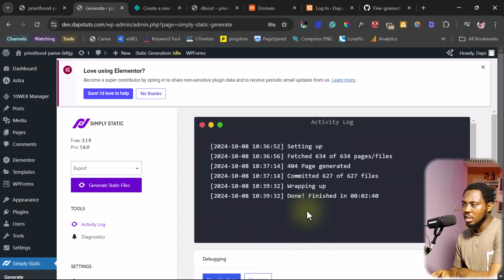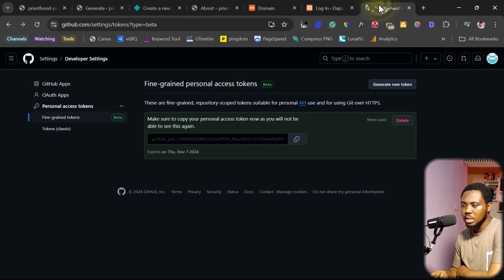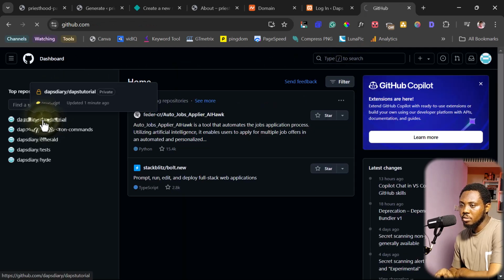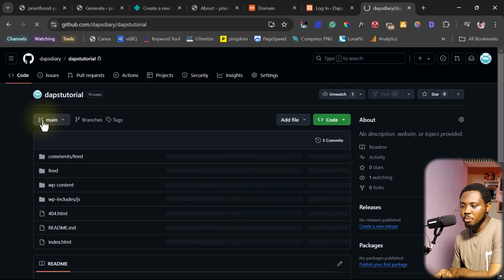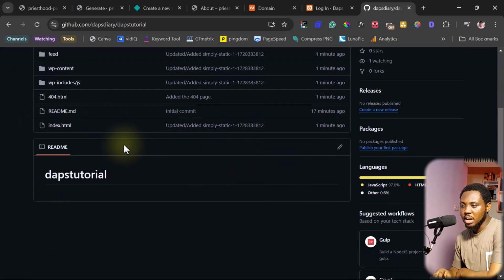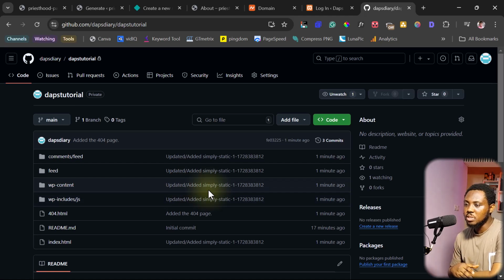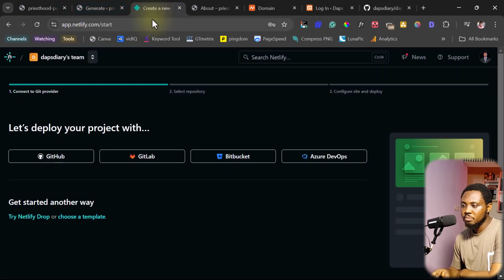But what we can do right now is for us to come back to GitHub and let's see if that works. And I can just open up my repository here. From my repository here, so you can see that I now have WordPress content here. So what we're going to do right now is that we're going to deploy these directly to Netlify. So now let's come back to Netlify here.